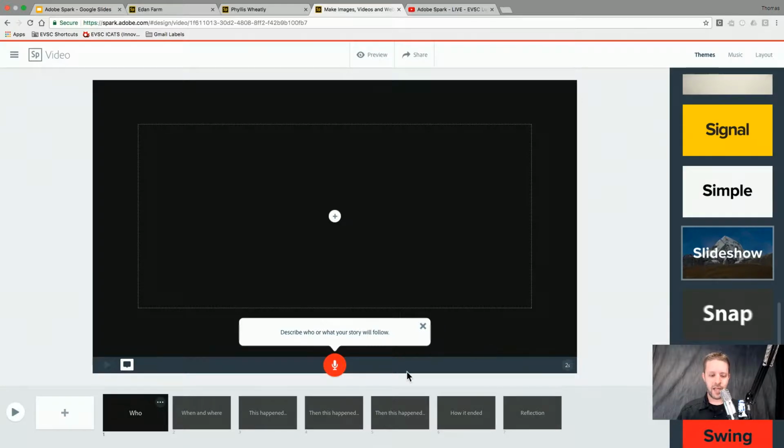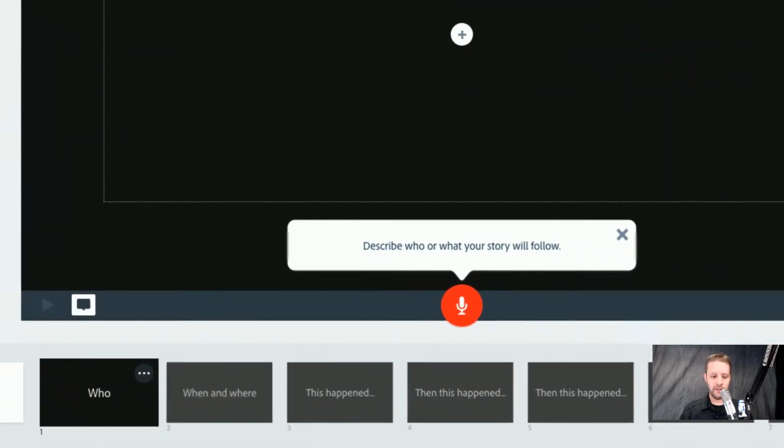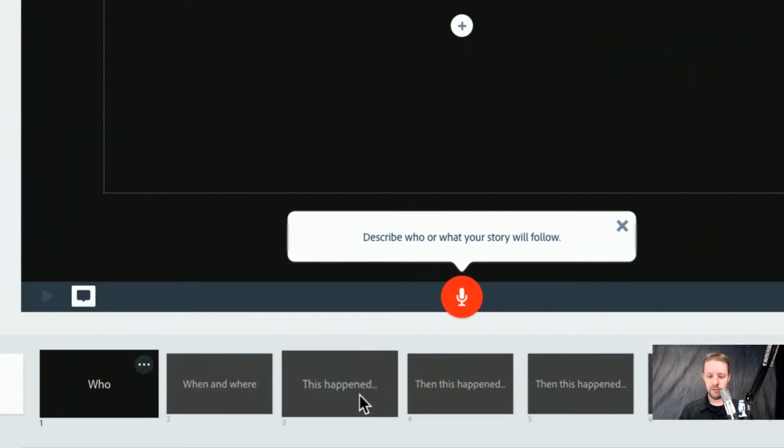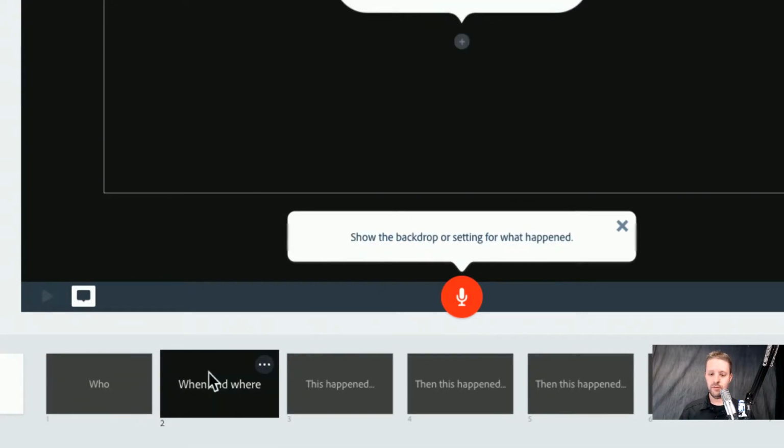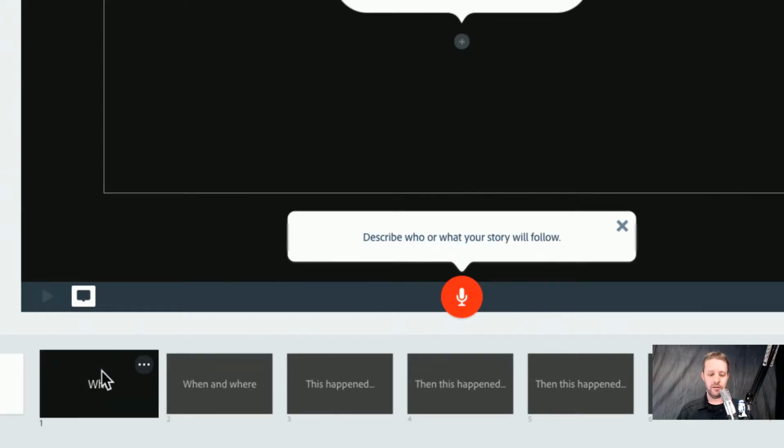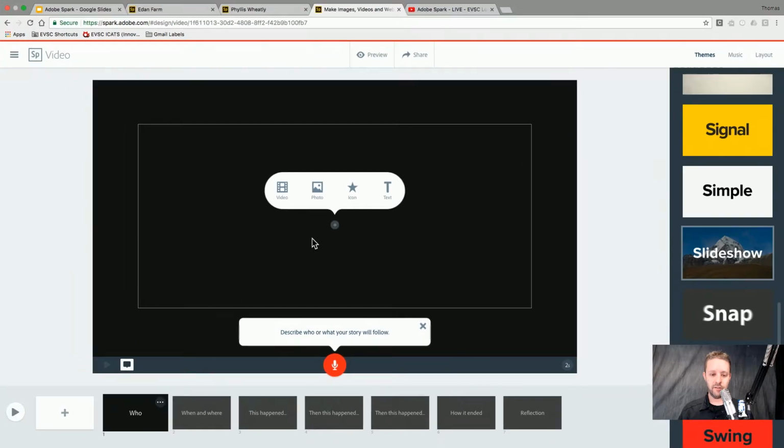So here I am. And you'll notice down the bottom, here's our timeline, okay? Our storyboard. And you'll see here that it says, describe who or what your story will follow. And if you click on the next one, show the backdrop or setting for what happened. So I'm going to go ahead here and look. Now here's what we can actually put into our video up here. So video, photo, icon, text.